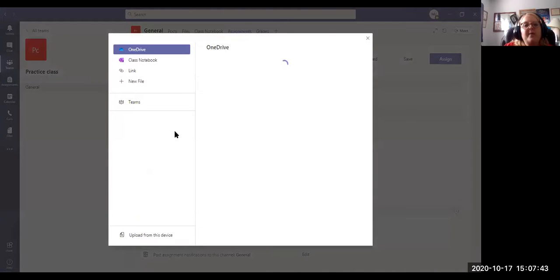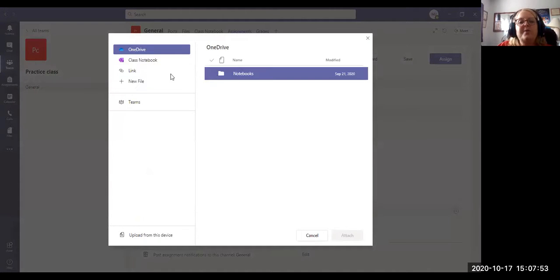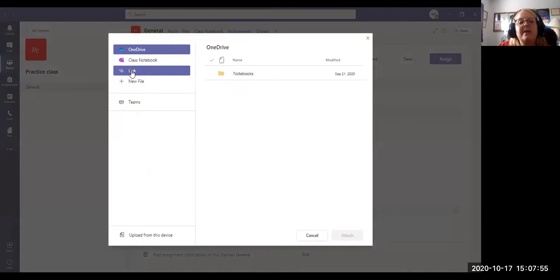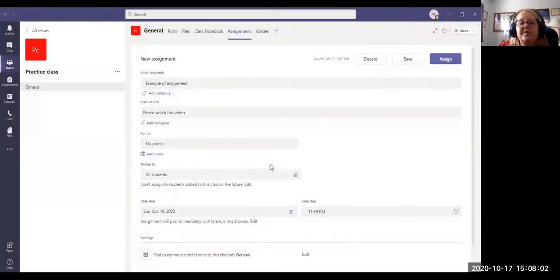And when I go to add resources, it wants to know, what do I want? Do I want to bring in something from my class notebook? Do I want to bring in a link, or do I want to bring in a new file? And so what you may want to do is create a link and bring in a link. And so when I create a link, it just asks me for that and then for a description. So let's go off and let's go get a link.